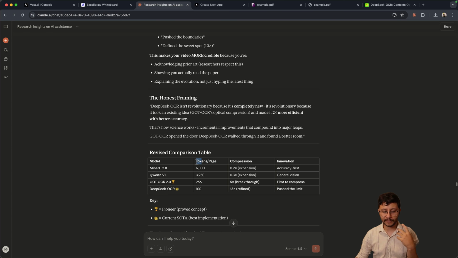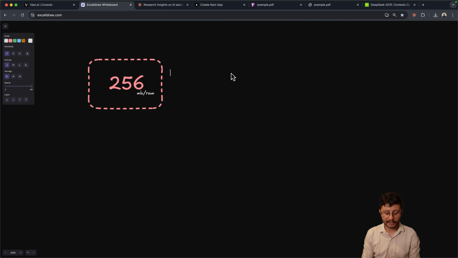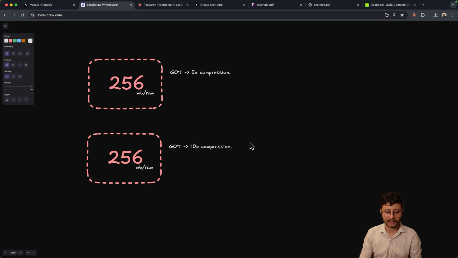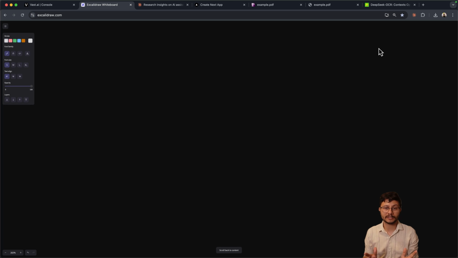And by the way, if you're curious about this tokens per page, imagine this as your memory RAM. So with 256 megabytes of RAM, the Got model was able to do a 5x compression. But what DeepSeek did was basically get a 10x compression using only 100 megabytes of RAM. This is really a rough comparison, but just for you to understand how massive this is. But to be honest, before we actually have practical examples of using this system from DeepSeek OCR, we should ideally be a bit more conservative and not expect exactly a 10x improvement of token usage.